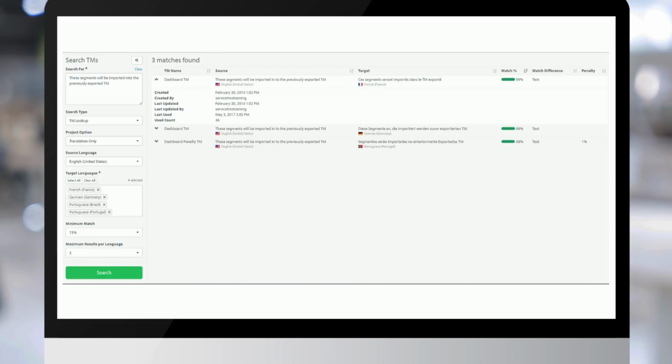And for each of these results, you'll see for the first in this example here, the user is able to expand the results to see more information about that particular match that was found in the TM. So they can see very easily when it was created, how many times that segment has been used for projects that have been processed through Managed Translation, when it was last updated, and so on.